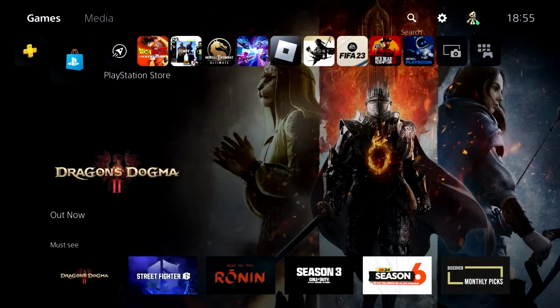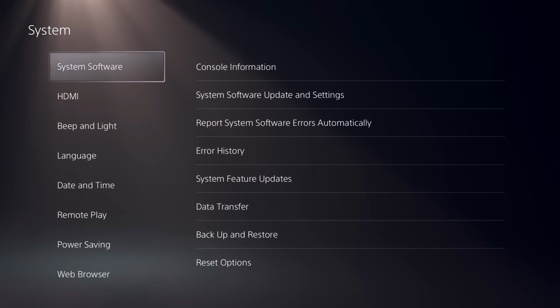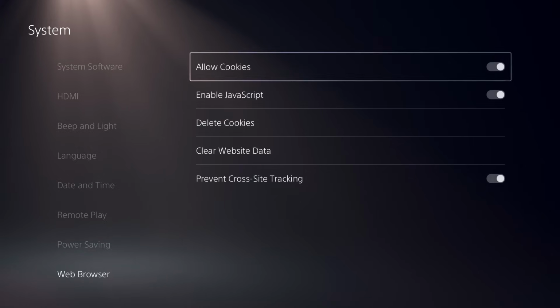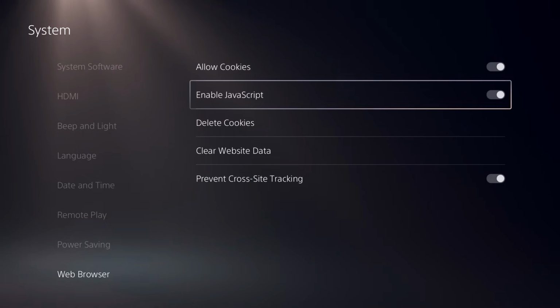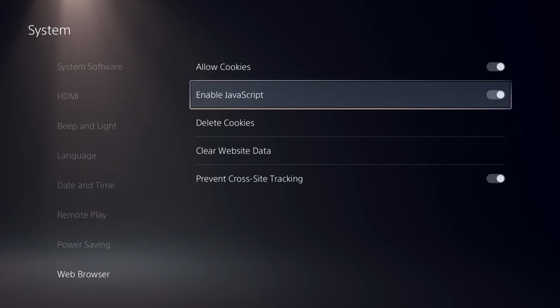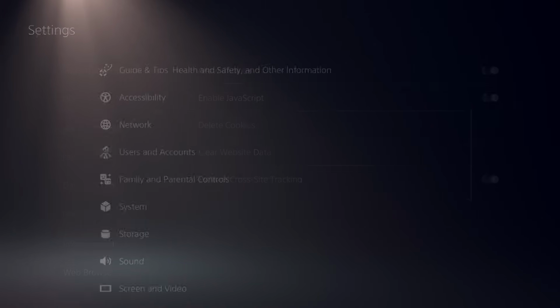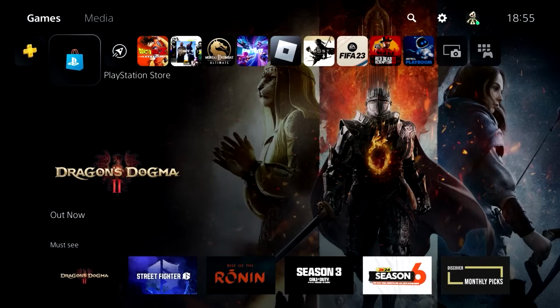So the very first thing that I want you guys to do is head over to settings and go down to system settings, scroll all the way down to web browser, and make sure to enable JavaScript. And the reason why you want to do this is because a lot of websites rely on JavaScript to read interactive elements like menus, forms, animations, dynamic content updates, etc. And enabling it ensures that these features work correctly.